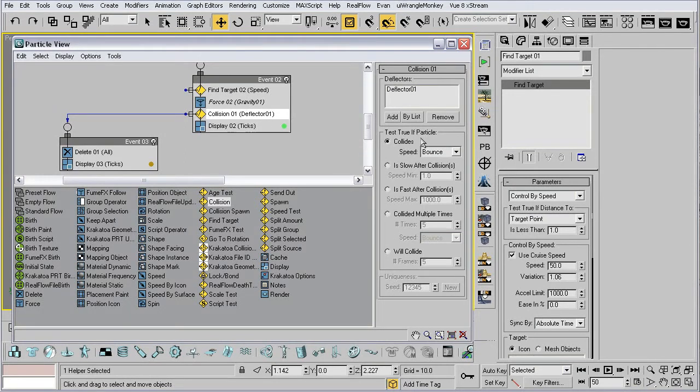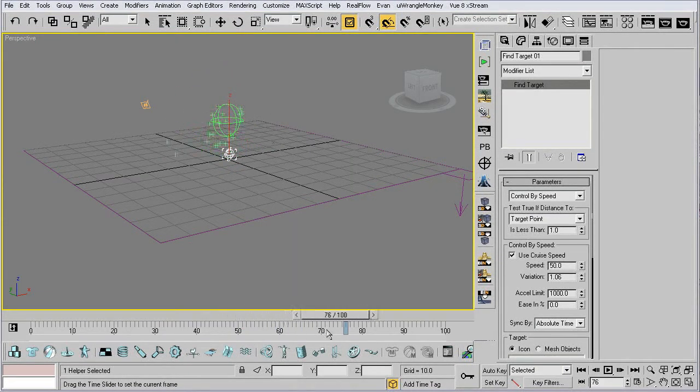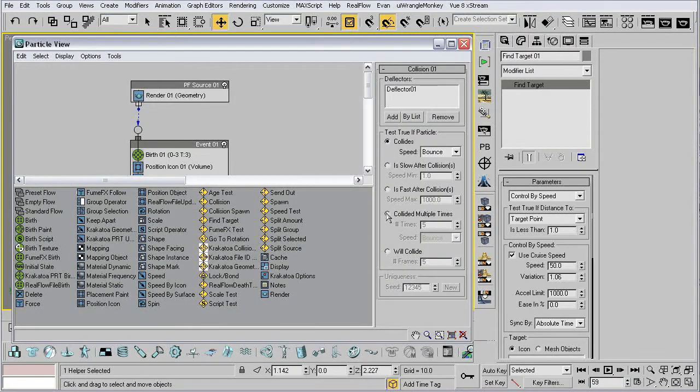And then when it tests true, in other words, when it collides and bounces, we can choose all different times. Is slow after collisions just means that the minimum speed will be that after the collision. Is fast, same thing, only fast. Collides multiple times: you can choose how many times you want it to collide with the deflector before it tests true. So you can see now we've still got kind of a crazy little effect there, but now they hit and they come up, and then when they hit the second time, they kind of disappear and delete. So you can choose to have it, like I said, collide multiple times, and let's say we'll have it collide twice.